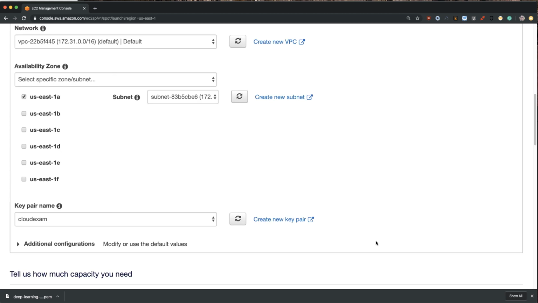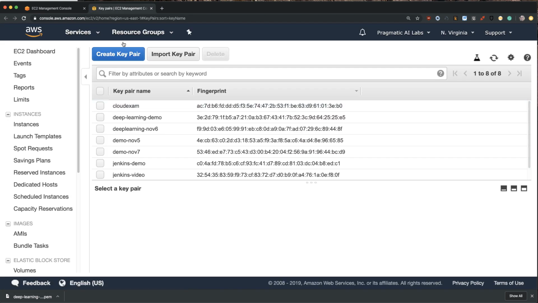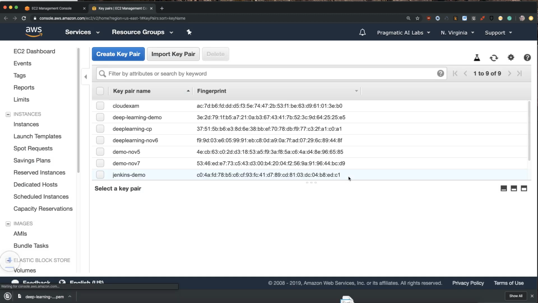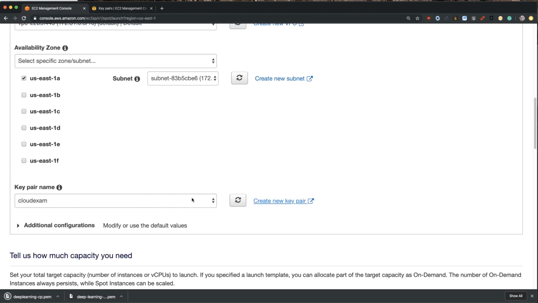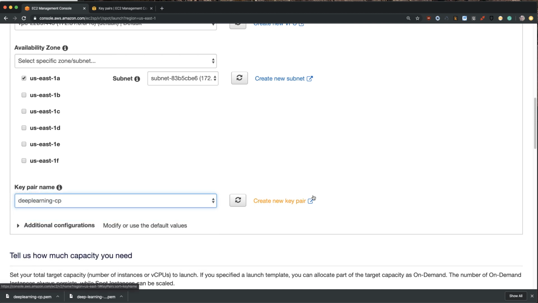Next, what I'll do here is create my own key pair to connect to this instance. So let's go ahead and create a key pair here. I'll call this deep learning, and we'll say this CP for Cloud Practitioner. And next, I need to refresh this and make sure I select it. This is a very easy mistake to make. Okay, there we go, deep learning CP.